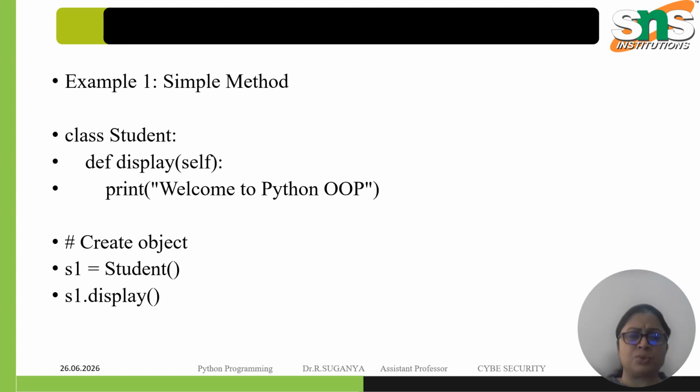The class is Student, followed by the definition display, which takes self, and then print, which is the welcome to Python OOP programming. It creates an object S1, and it instantiates the Student class and calls display. So S1 is an object name and the method is display.